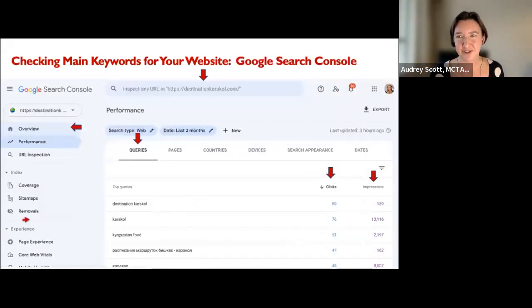And Google Search Console, again, another free tool. If you haven't signed up for it, you should. You connect it to your website, and it will also tell you under queries what the top queries are. And what's important is not just the number of clicks, but also the impressions. So the impressions are how many people are viewing that term or that keyword.